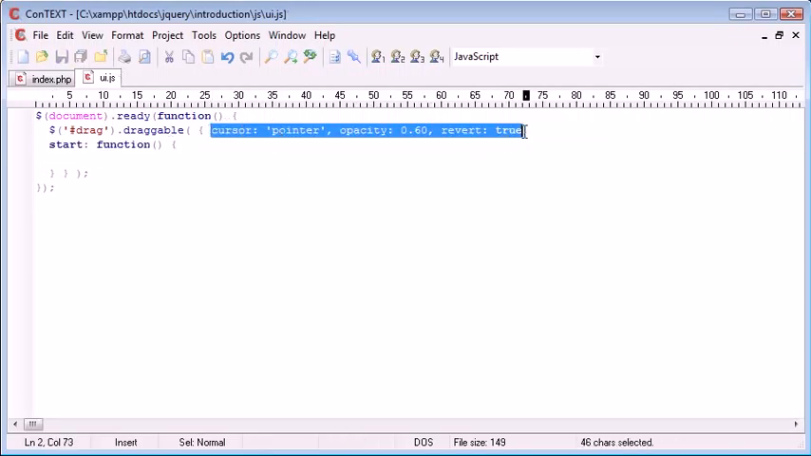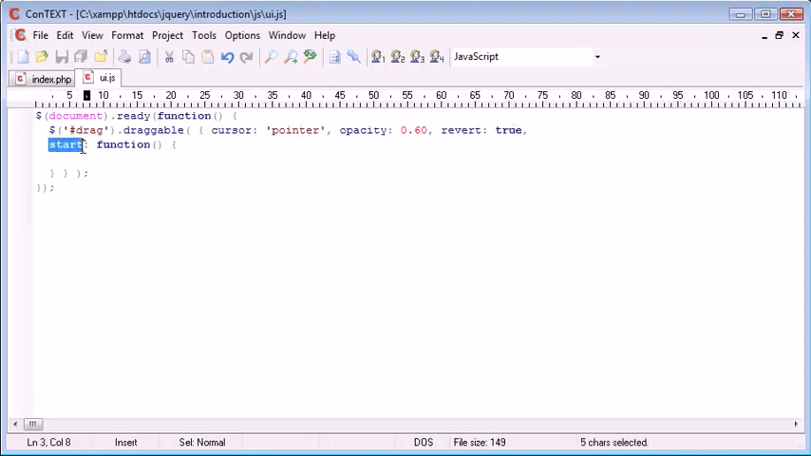So as well as these options here, I've chosen this start event. Now it's important to know that this isn't classed as an option. These here are options, and this here is an event. The event has a callback function, and inside of the callback function we can specify something to do.